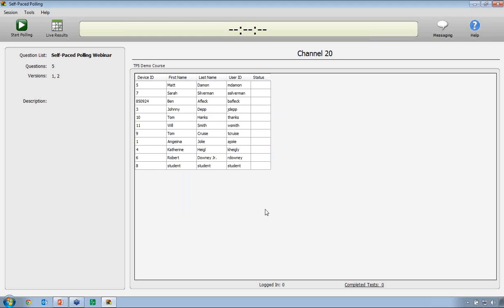Okay, now keep in mind, this self-paced polling screen that we're looking at, this is not intended for the students or the class to see. This is strictly for yourself as the teacher or the TA or the facilitator or whatever. This is just strictly for you to see. The students do not need to see this at all.